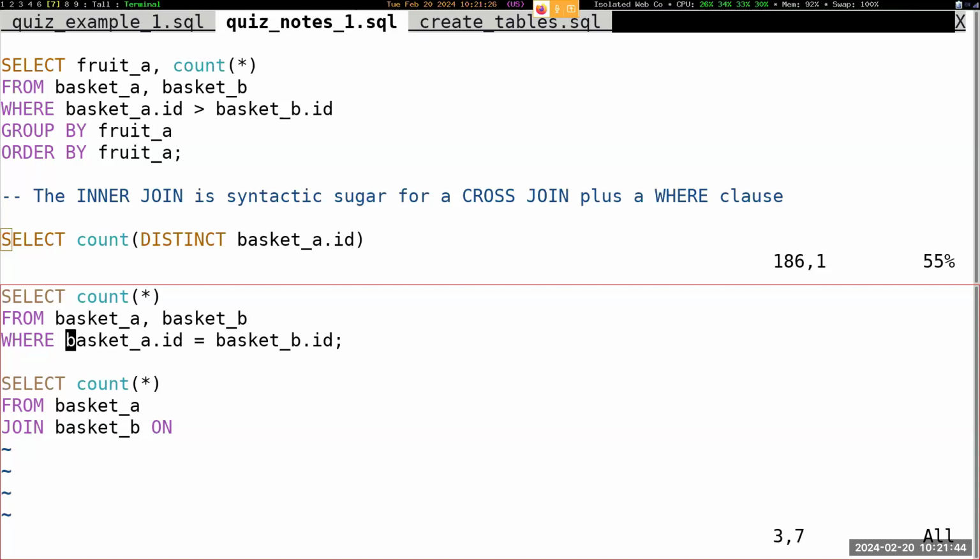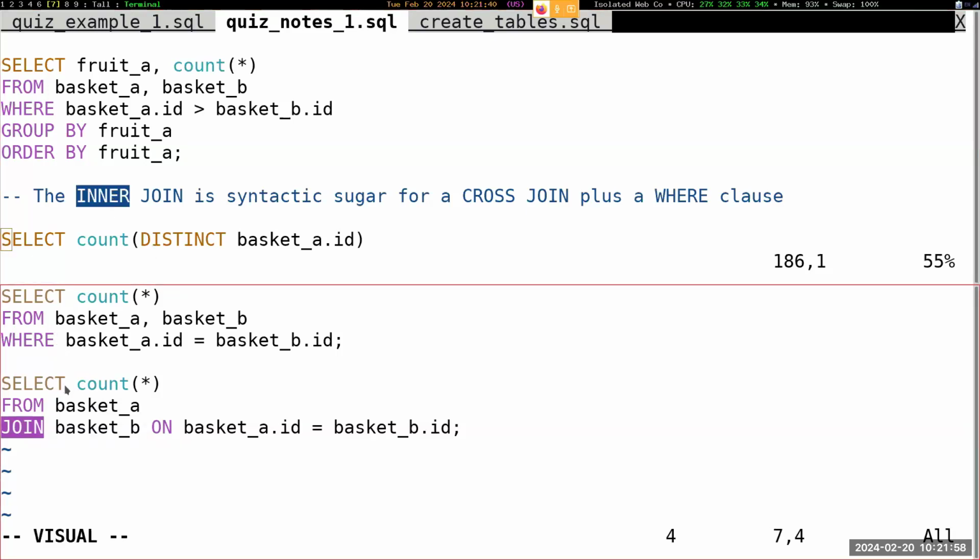I'll do y dollar sign, yank dollar sign, to copy that into my buffer, dollar sign right here, to move me to the end of the line, p to paste all of that. And these two commands right here are exactly the same as each other. The inner join is syntactic sugar for a cross join plus a where clause, where the where clause down here is just copied from the on over here.